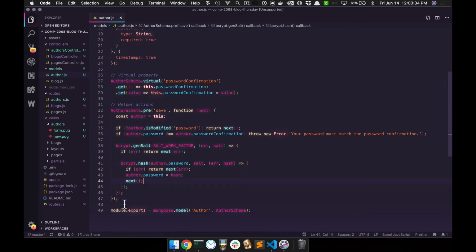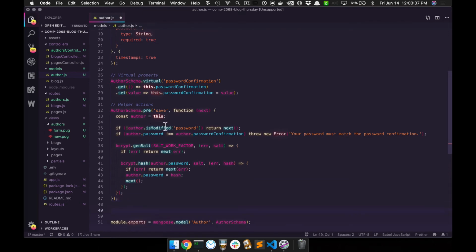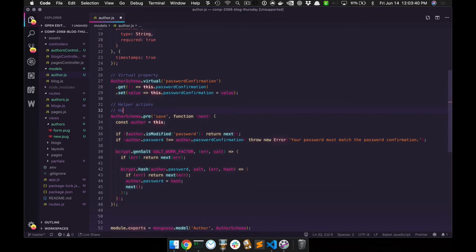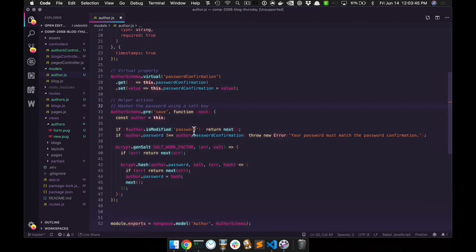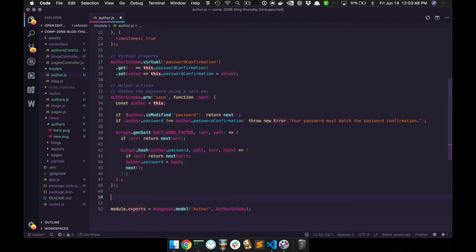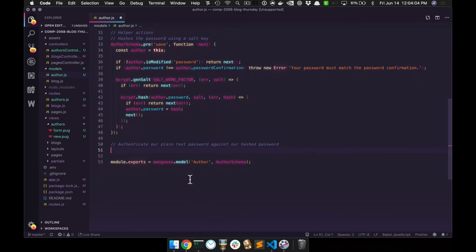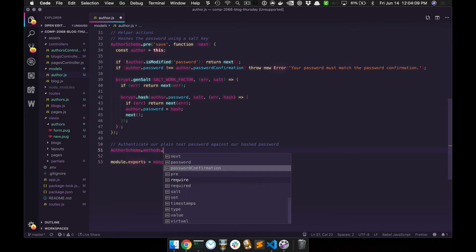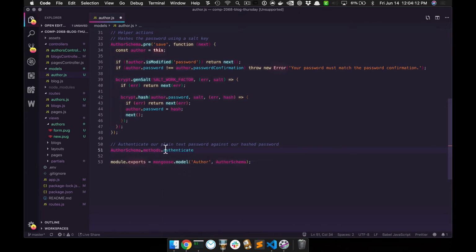Now the last piece we want is a way to be able to actually check to see if we're authenticated. So this one we're going to say hashes the password using a salt key. And this one is going to authenticate our plain text password against our hashed password. That's the purpose of this next function. So again, it's author schema. This one is called a method helper. So we access .methods.authenticate.